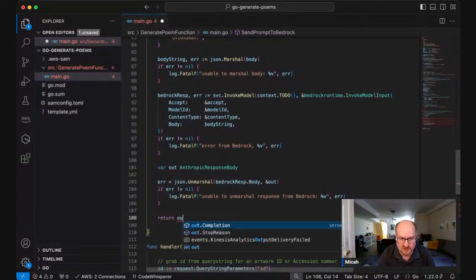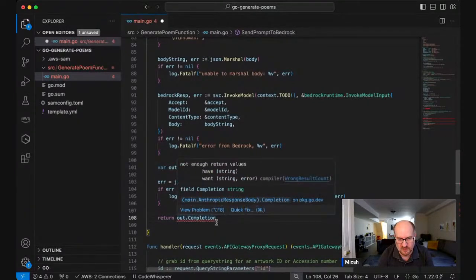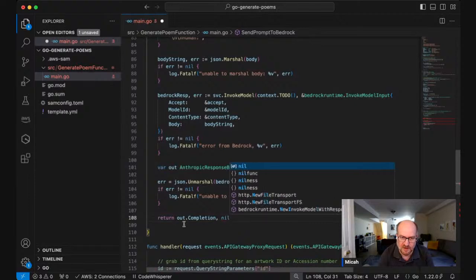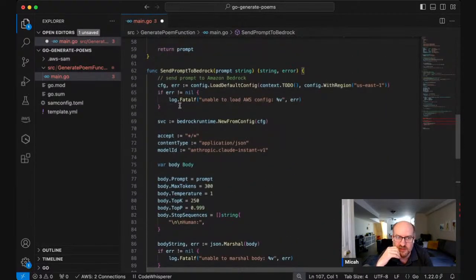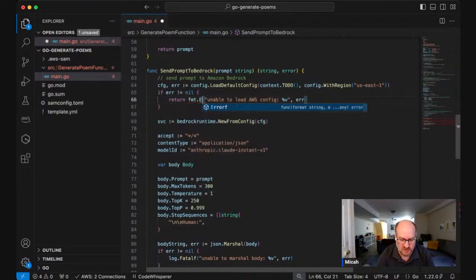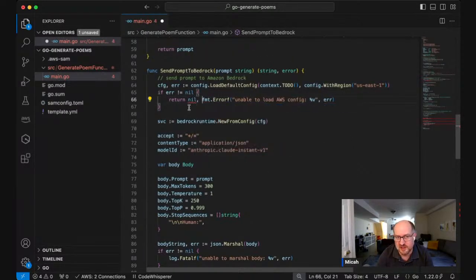Let's just do return out dot completion. Is that right? Oh yeah, and nil. Okay, and let's fix up our errors. So instead of these log fail f's, let's do what we did before. We're going to do return func dot error f. Oh, sorry, we have to do return nil, but that's actually interesting.